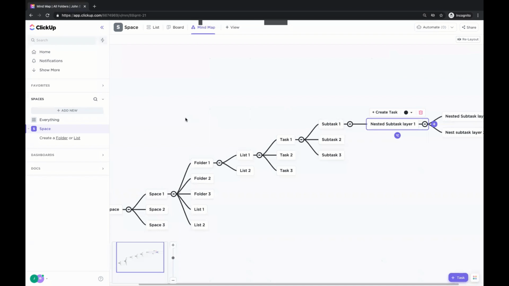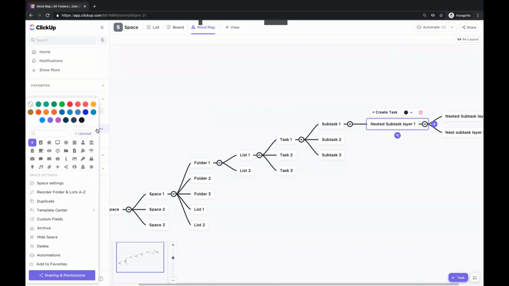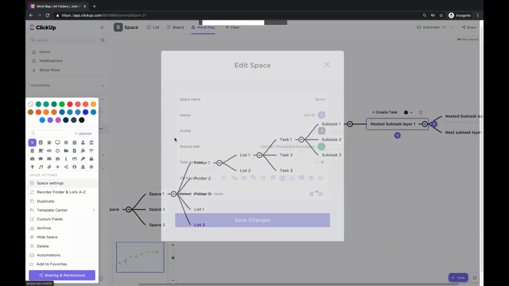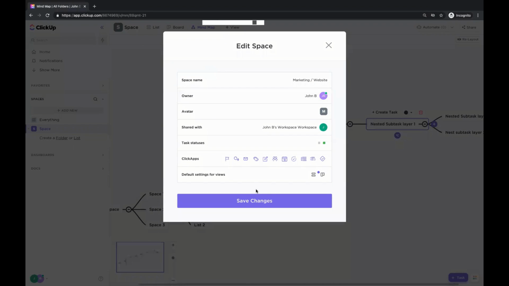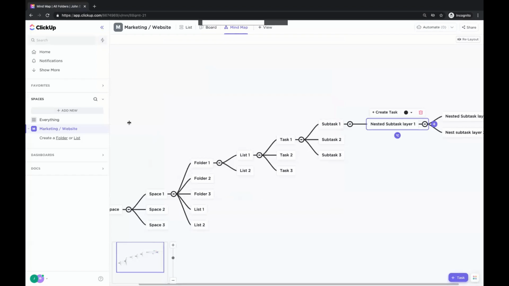So for this particular use case, I'm going to say it's called a marketing use case, or we could say website use case or something similar. So we'll say, marketing, website building, whatever it is we're doing for that particular area. Click the save option. You can see it's changed the name.